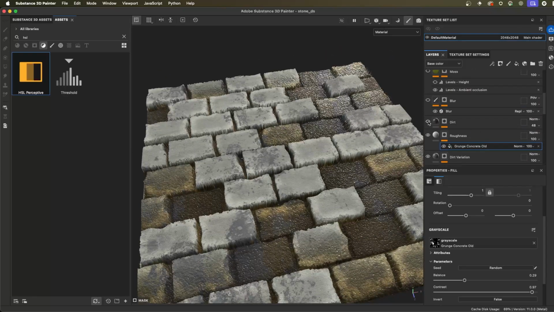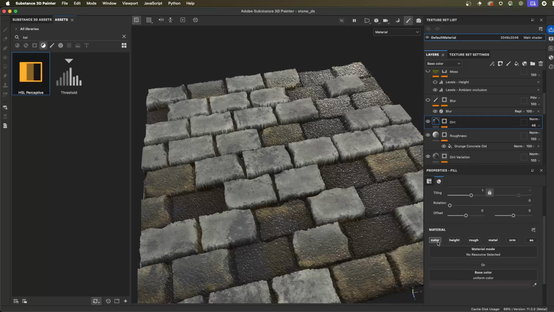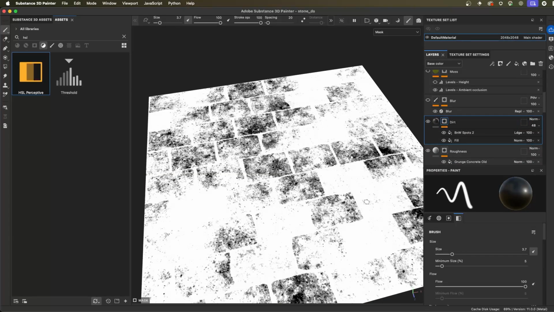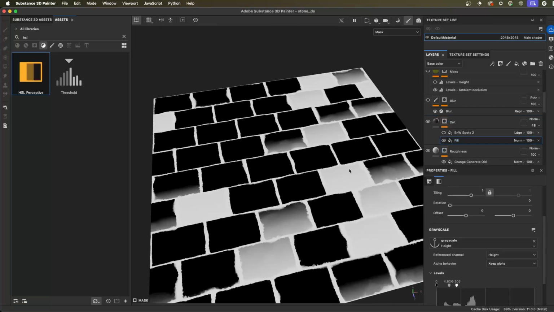The next layer is going to be a dirt layer. So we turn this on. Here's what we're getting. This is a fill layer, just color. Here's my color value. And let's take a look at this mask. So we'll go into the mask, and if we look here, we get the fill.